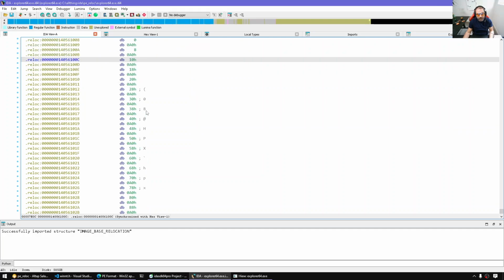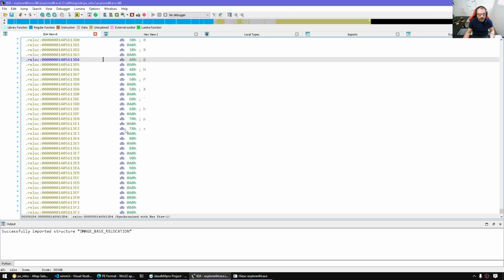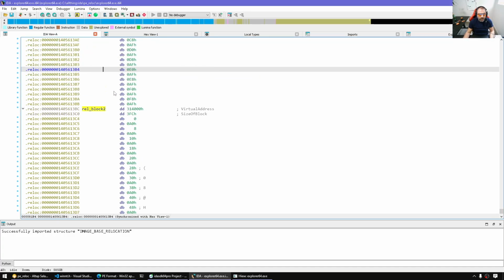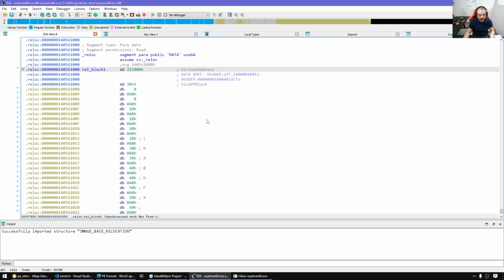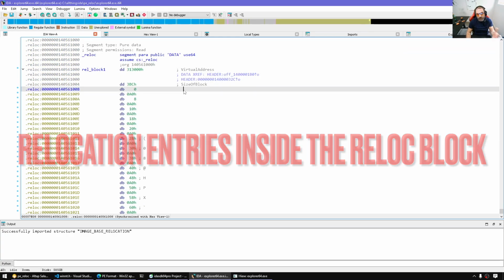So what happens here until we reach the next block? What happens between those sections here? This is the second block, and what is this? Now we're gonna explain the entries in the block after we describe the header of a block.